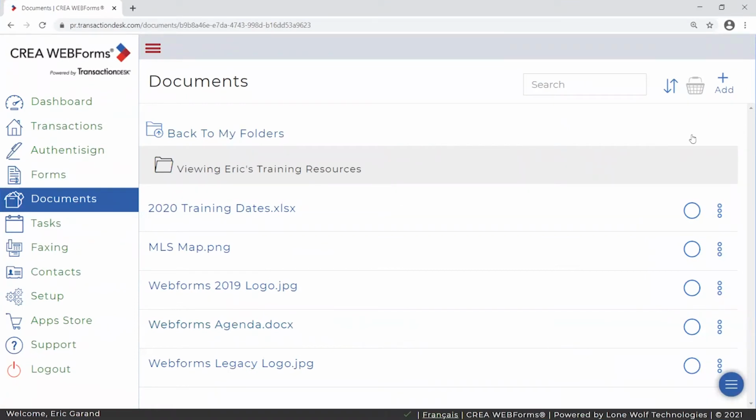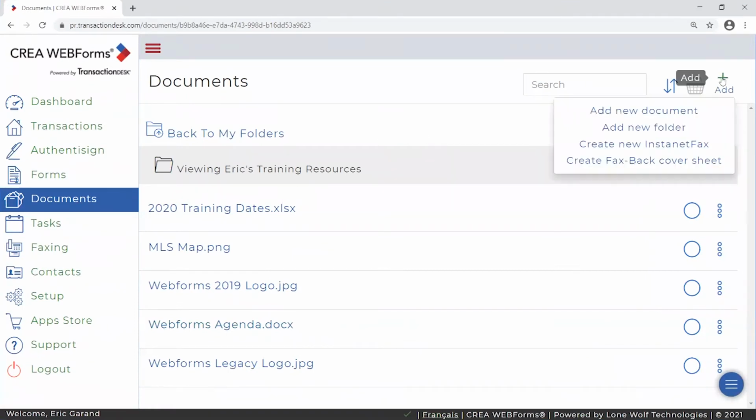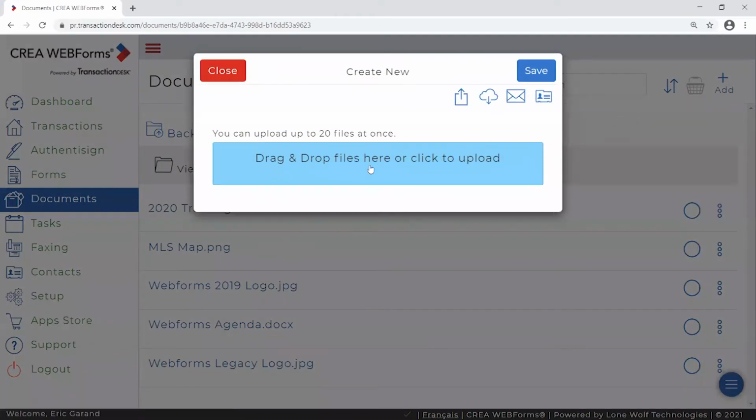Okay. So in order to do that, I'm going to click the Add button. Do I want to create a new folder, or do I want to just add a document? We'll just go with option new document here. Okay, so what is it asking us to do? It says you can upload up to 20 files at once, drag and drop, or click here to upload.